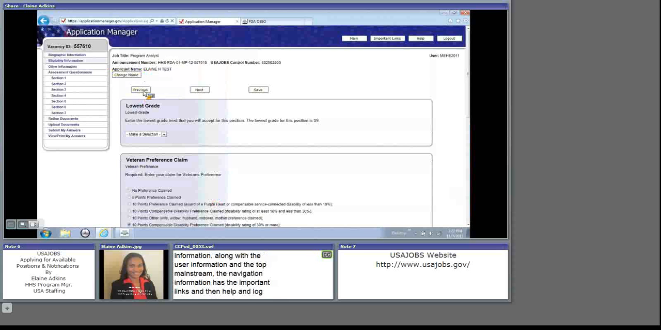Okay, now below the previous and next and save, I have the next box, which is the lowest grade. At this point, I have the option to enter the lowest grade level that I will accept for this position. The lowest grade for this position is a GS9. So I will select the drop-down arrow box, and I will select the lowest grade I'm willing to accept for this position. At this point, I will select the 9.